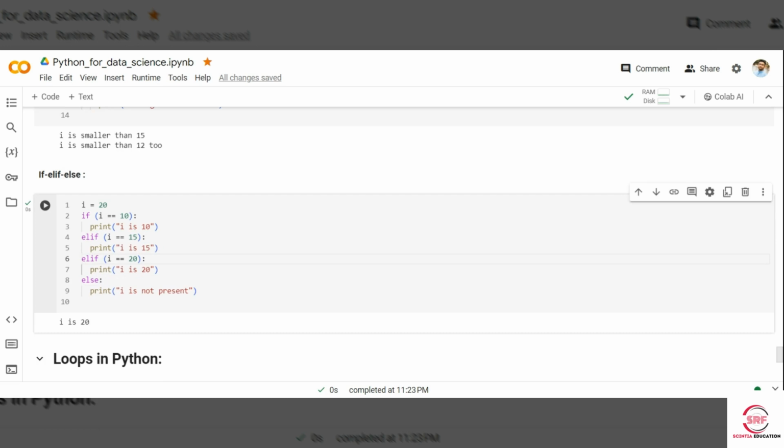And here we introduce the variable I, which is set to the value 20. And the if statement checks if I is equal to 10. Since I is not 10, the block is skipped. The elif statement checks if I is equal to 15. Since I is not 15, the block is also skipped.